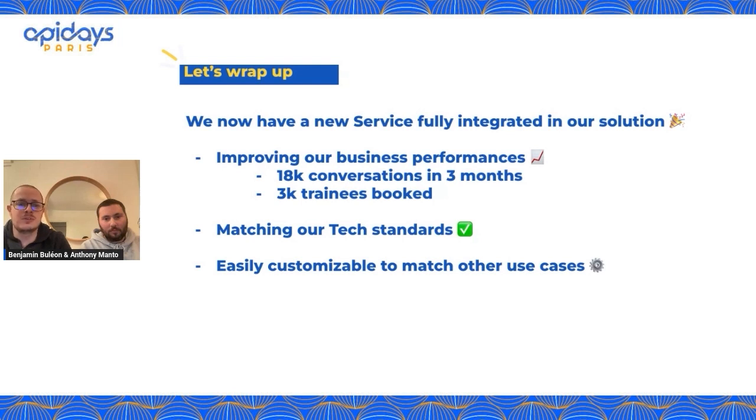Now we have a new service which is fully integrated into our solution. It's improving our business performance a lot. So just a few figures. In the last 3 months since we started this project, we generated 18,000 conversations, and it ended up booking 3,000 trainees. So you can imagine the amount of time saved for our on-sites. It's also matching our tech standards. And since it's done with NoCode, it's easily customizable to match other use cases. So that's a win-win.